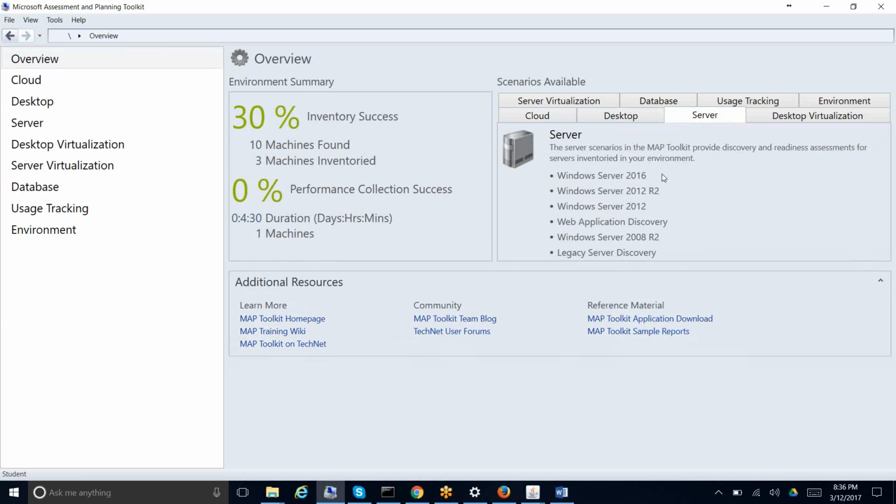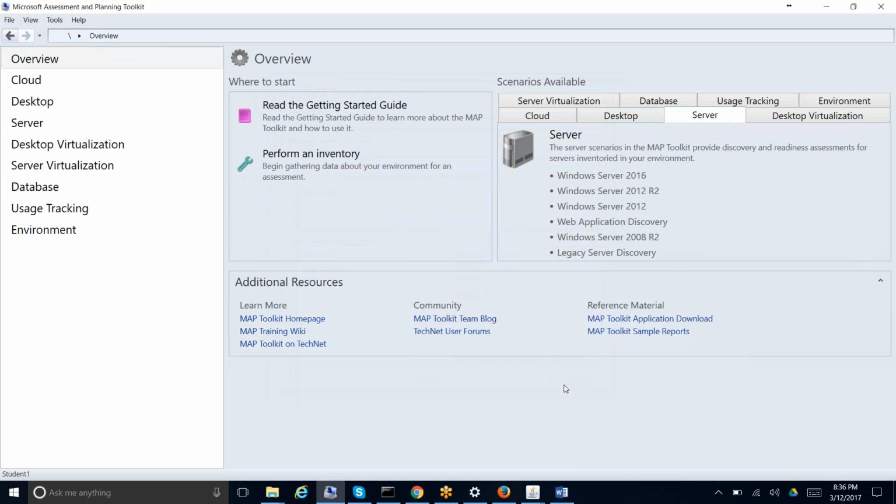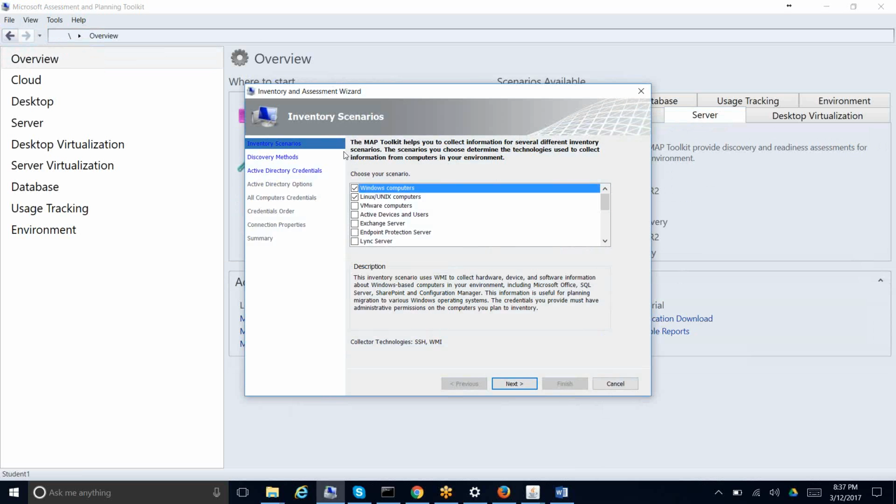Use a select database. Use a free database. Yeah, let's do this. Create SQL student one, and then click OK. So now I am here, and now I am getting an option perform an inventory. I'm going to click on perform an inventory, and it will show me Windows, Linux.